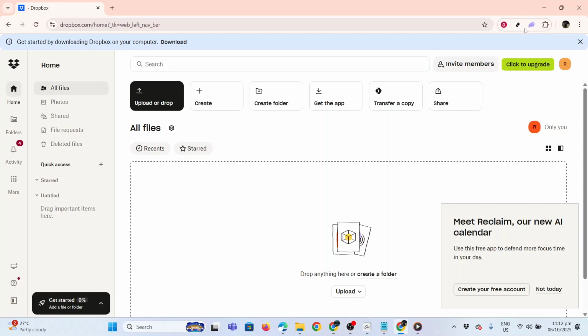In today's video, I'm going to teach you how to enable two-step verification on your Dropbox account, ensuring that your files and information are even more secure. As you may know, adding this extra layer of security can make a big difference in protecting your data from unauthorized access. So let's dive right in and walk through the process together.